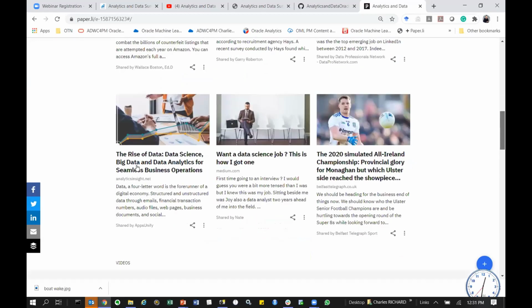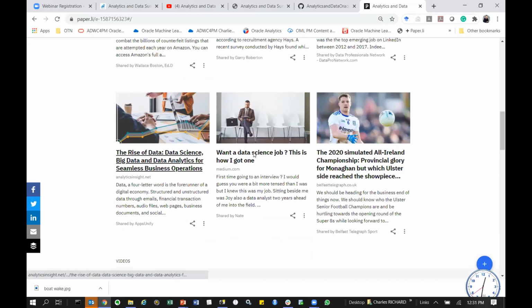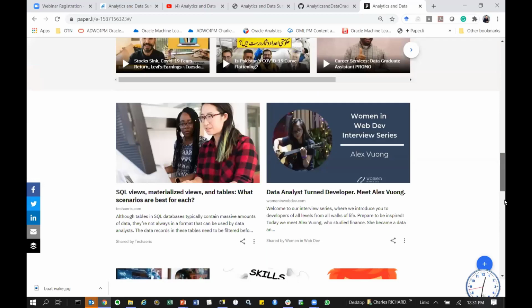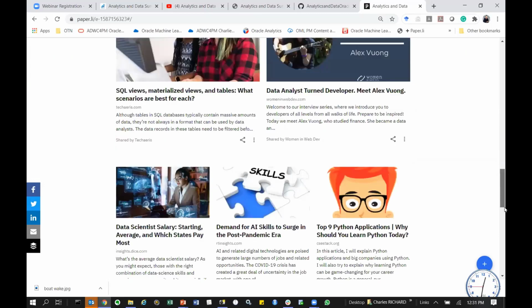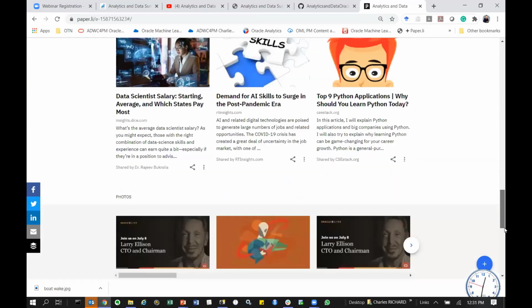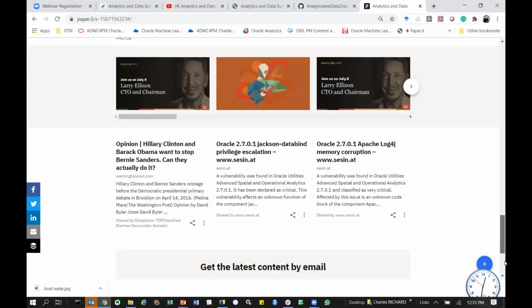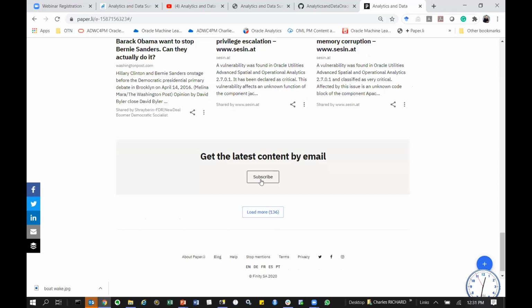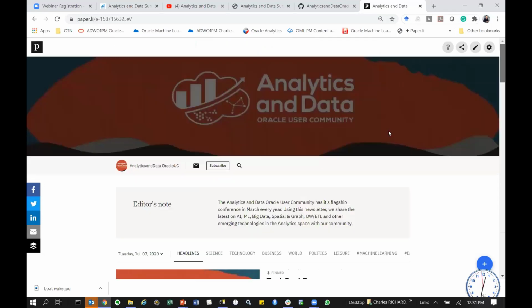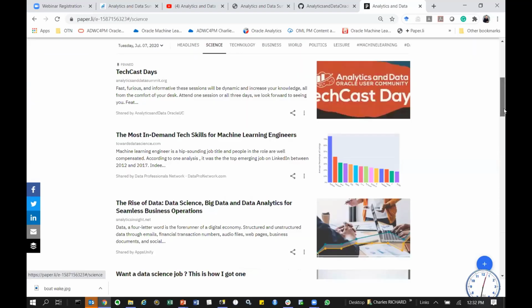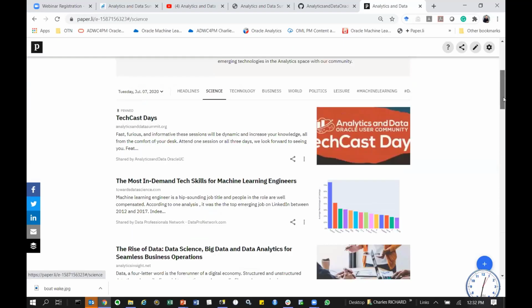But here's a really nice article on this. What is a data science job? There's things on all the different topics. There's newsletters, videos. There's a bunch of different things here. And it's not limited to just Oracle, Oracle, Oracle. It's meant to be much more. I mean, obviously there's a lot of Oracle content here, but there's a lot of content here. You can subscribe by clicking there. You can also go to the main page of the analytics and data Oracle user community. Yeah, and you can go there as well.